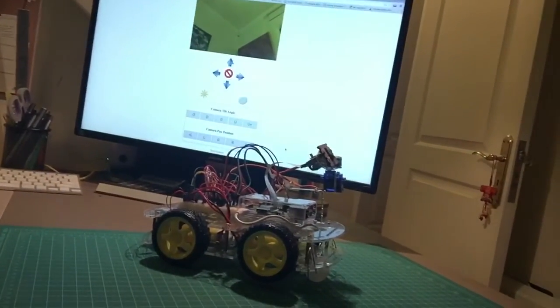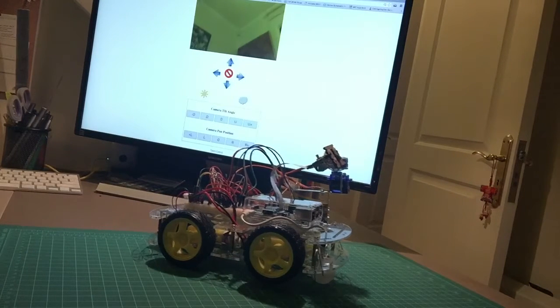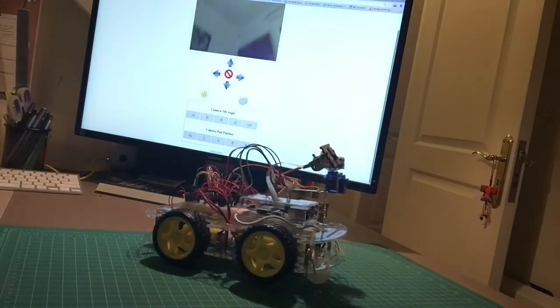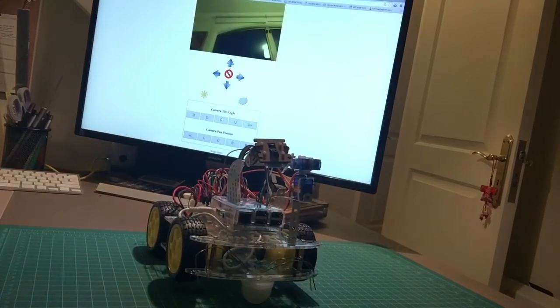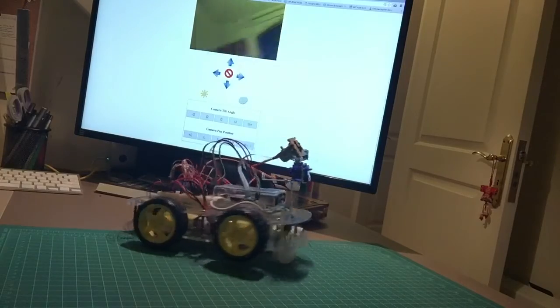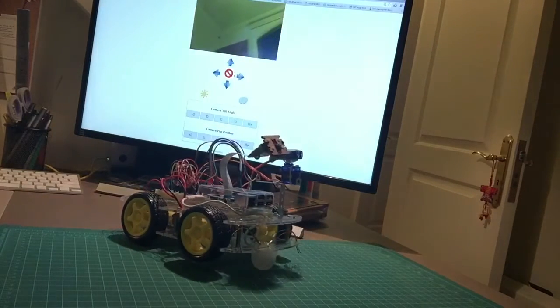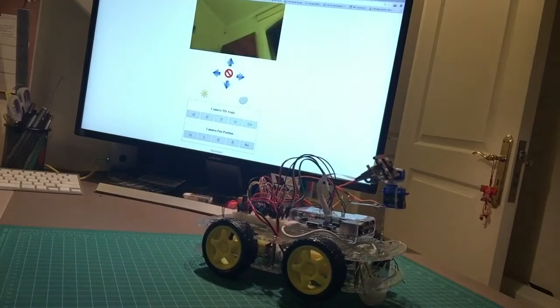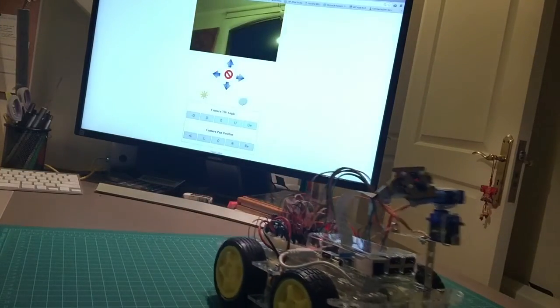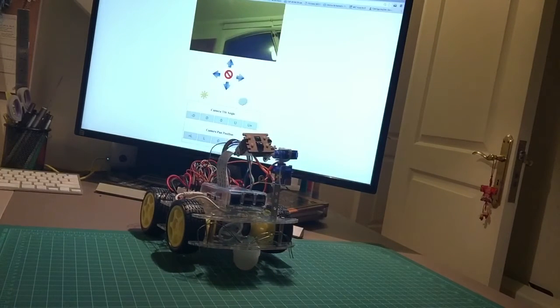Okay. Let's go forward a little. Reverse. Left. Here. Reverse. Oh, only take care about the table here. So it's working here. Now I can control the camera, you can see here.